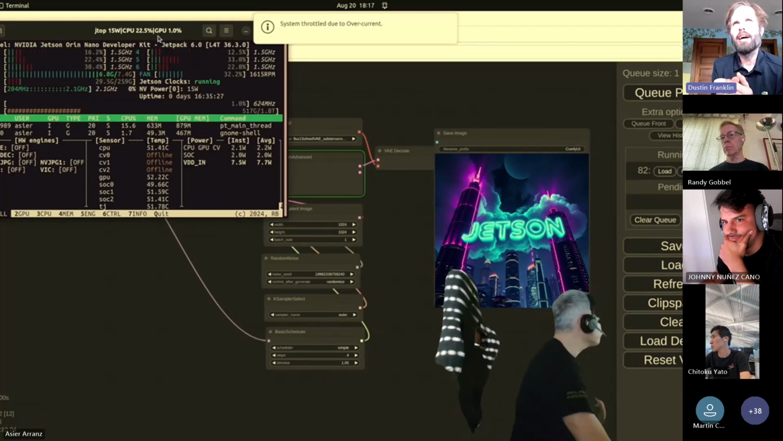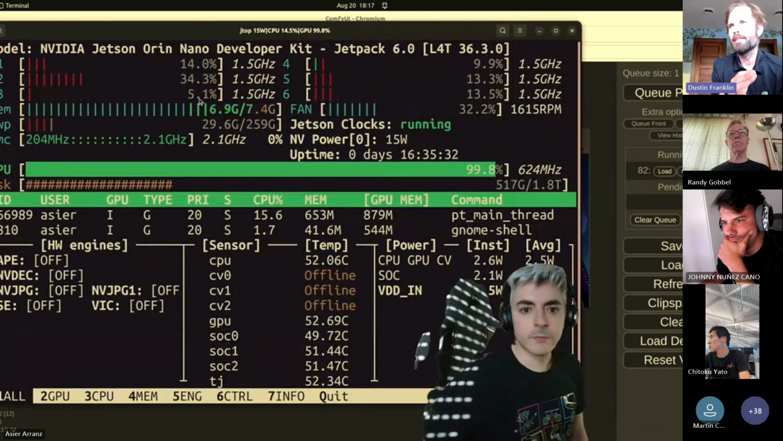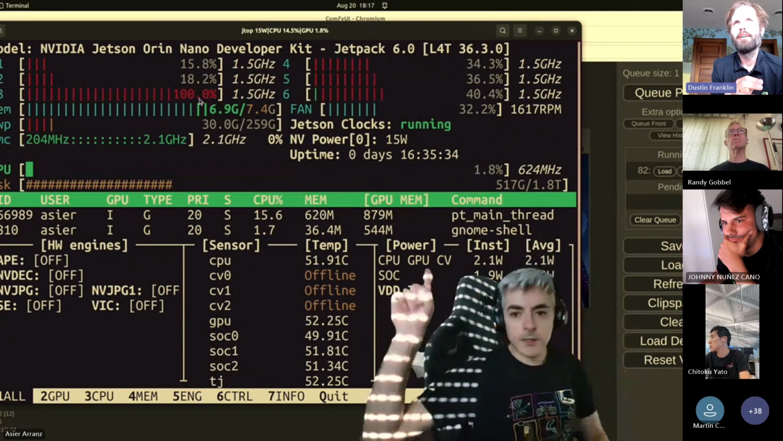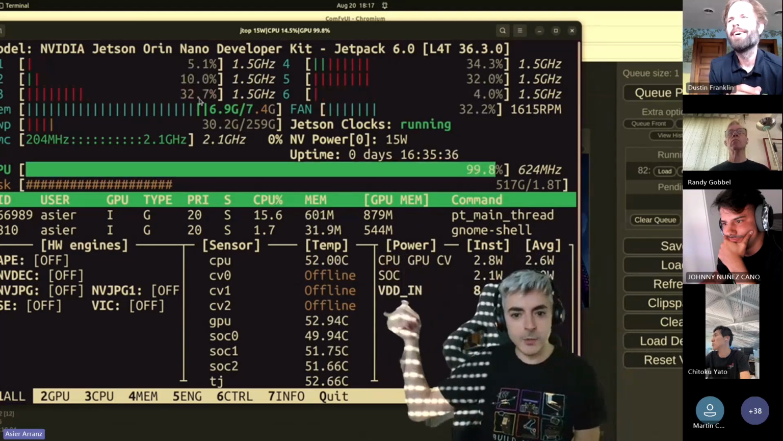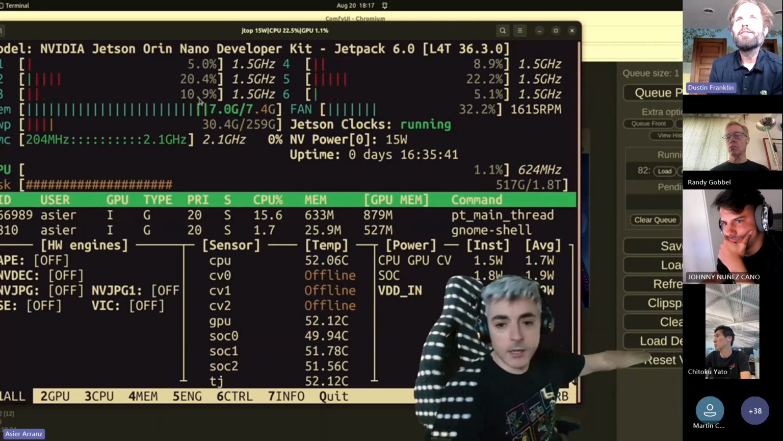I know they did that with Stable Diffusion. There were cool videos of people doing Stable Diffusion at 100 FPS. You will see there that the memory is increasing quite a lot. So the swap memory now is 30 gigabytes.